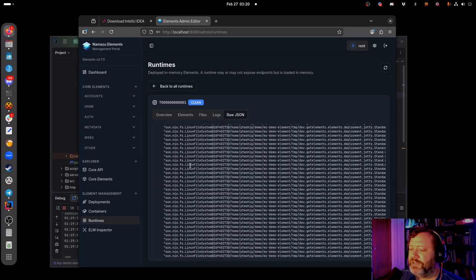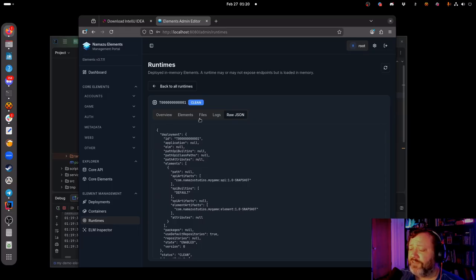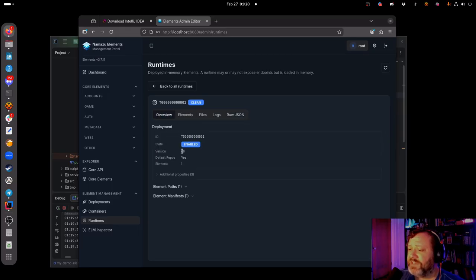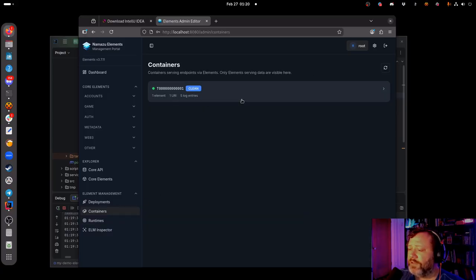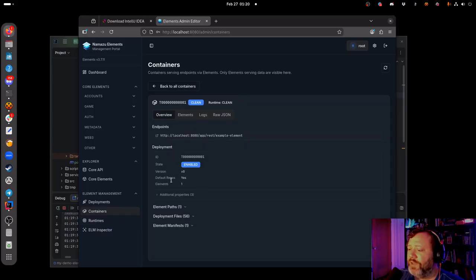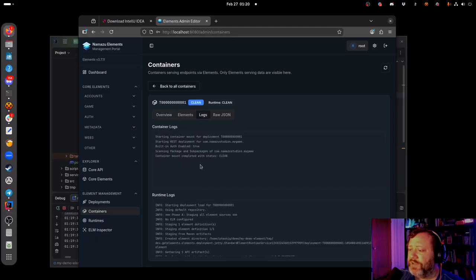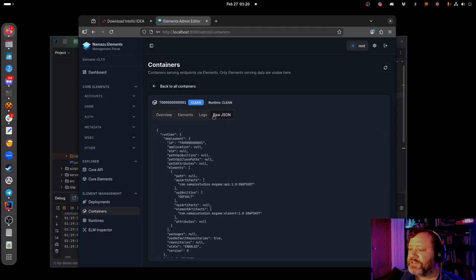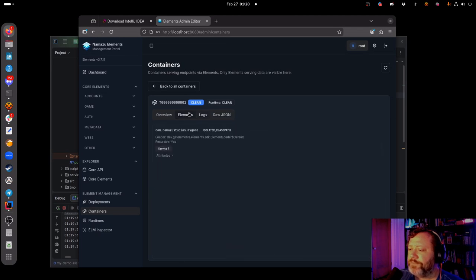We can see the metadata in raw JSON form. And we can see what's most important here, that it's enabled, that it has clean, and there are no errors or warnings. And then we can go and look at the container, and we can see pretty much the same information, but just a little bit more detailed logs and also its raw JSON.